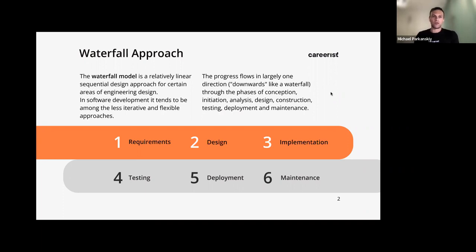Now, in waterfall, you cannot go backwards. It always has to be one after another. You cannot go to the testing step until the implementation is finished, right? You can't go to the deployment stage until full testing is complete. You can't really go back. And essentially, that's the idea of the waterfall.